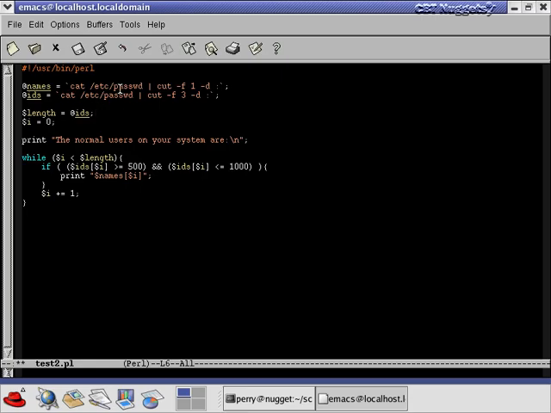Okay, so that's the preliminaries for this particular program. Then what we do is we just issue this print statement. We say the normal users on your system are, and then we put in this newline character, and then we're going to execute this while loop to actually print out all the names of the normal users on the system. So let's look at this while loop first just at the outer level.